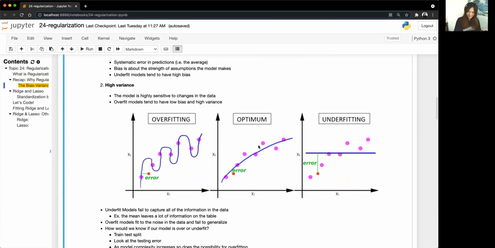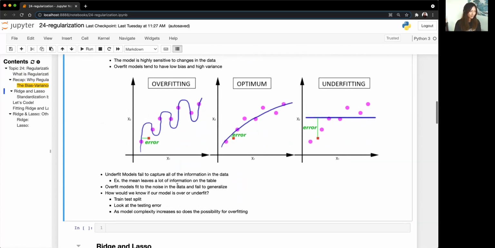So here's another diagram to show off the bias variance trade-off. Here you have an overfit model, an optimal model, and an underfitting model. If you have an underfitting model, it fails to capture a lot of the information in your data. A lot of information is just left on the table there. And overfit models tend to fit to a lot of the noise in the data and fail to generalize.